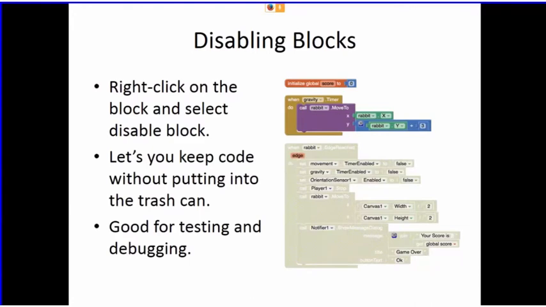There's no undo in App Inventor. So if you've spent a lot of time developing a pretty complex block of code, and you think maybe it's having an effect on your app running, it's not working the right way, instead of deleting the block, we can just disable it. If you right-click on a block, you can choose Disable Block. Then it turns into this ghosted image here, so you can easily see that this is not being used in your app when you're testing it.